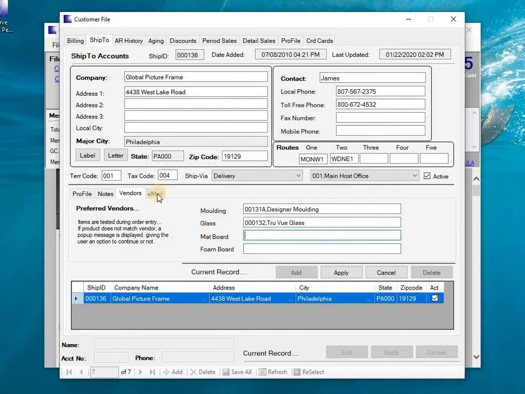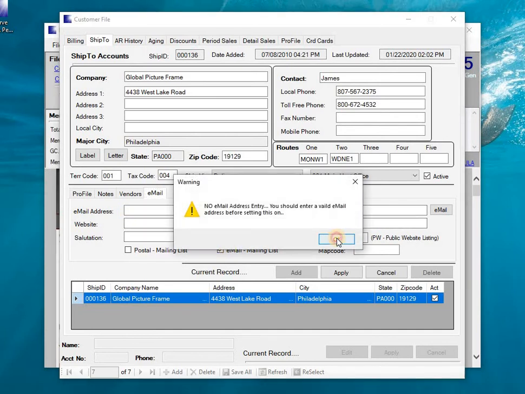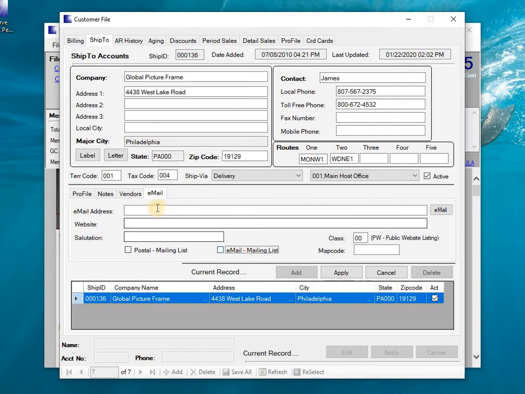Okay. Then I've got email, so I can set up an email account for this guy. I can tell the system whether I want him on the email list, and of course it's not going to let me turn it on unless I've got an email. And then there's a postal mailing list. So there's a few options here that you can set up.